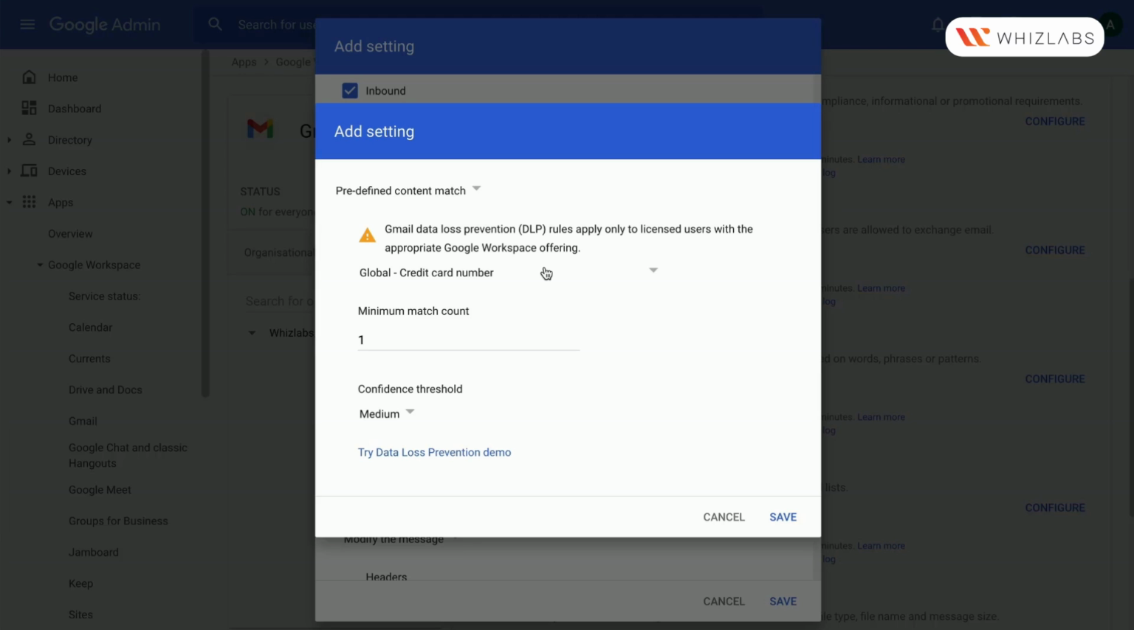Now let us come here and then say, so the match count over here, right, is the minimum number of matches. So number of times the specified content must appear in a message to trigger the action. For example, if you're looking forward for one credit card number, you can say one. But if you're looking for two different credit card numbers which appears in the same message, then I need to say two. The same way we have confidence threshold.